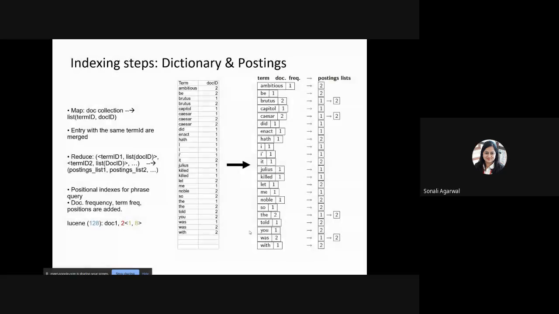Okay, so this is the way to create the mapper functions and reducer functions.